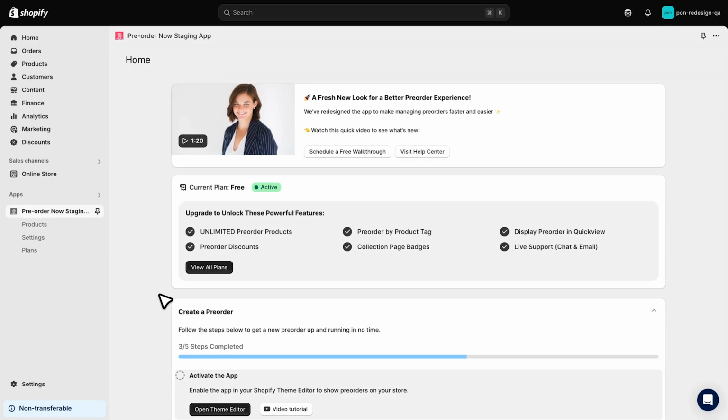PreOrder Now just got a fresh new look. We're excited to show you around, so let's take a quick tour and explore what's changed and where to find everything.